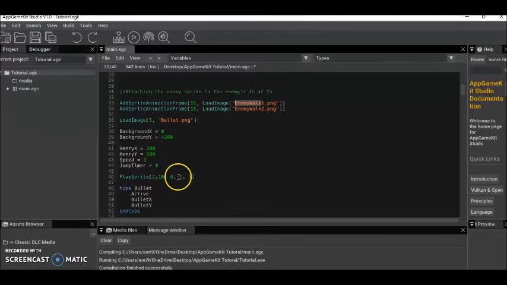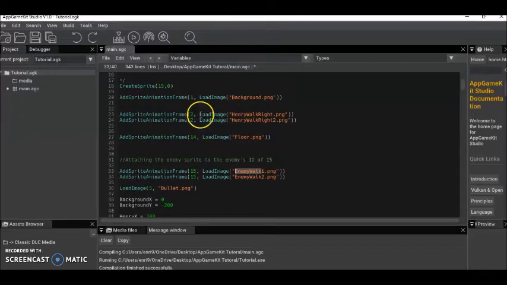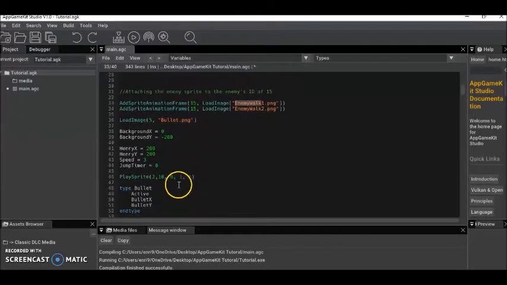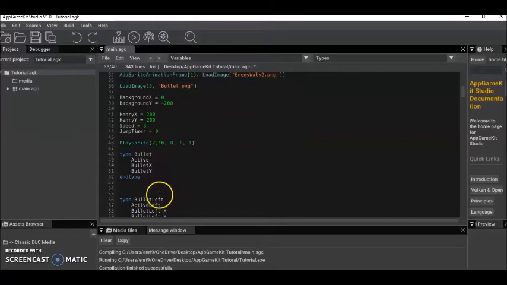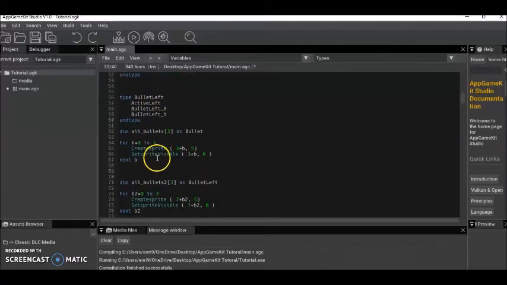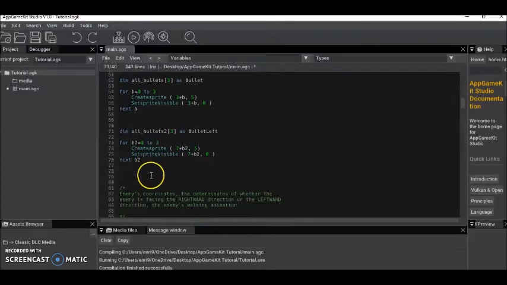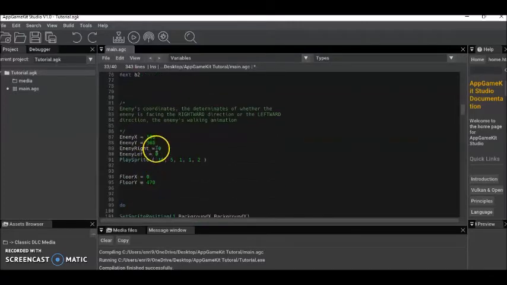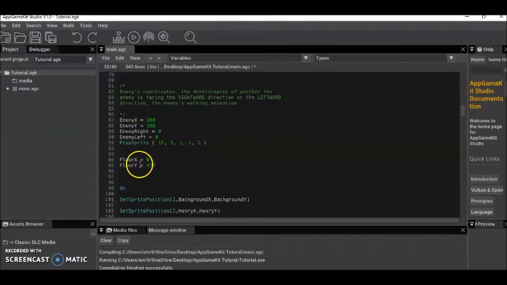Here's our player's animation. Remember, we gave the player an ID of 2, so everything dealing with the player is right here. The player's bullets, because the bullets involve the player, I put with the player stuff. And right now we're dealing with the enemy, so anything dealing with the enemy, I put together. And same thing with the floor.